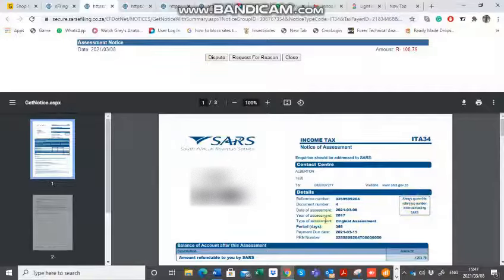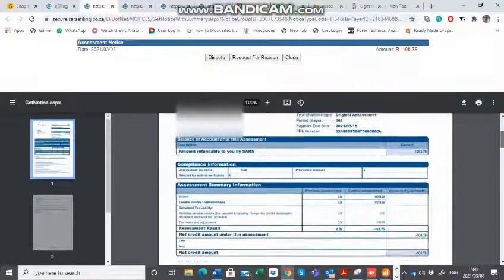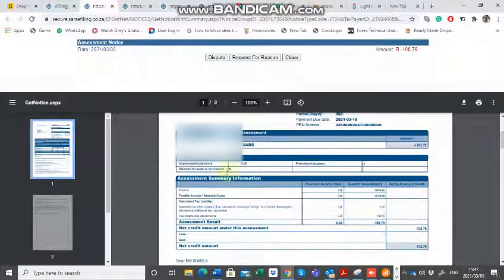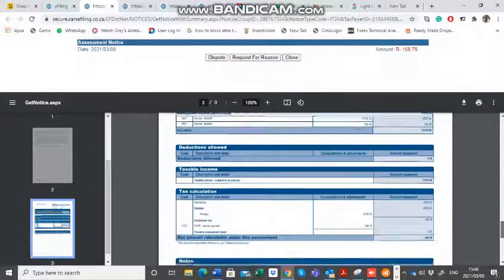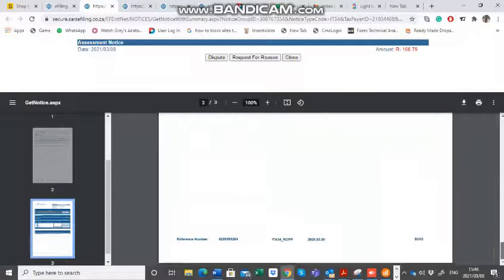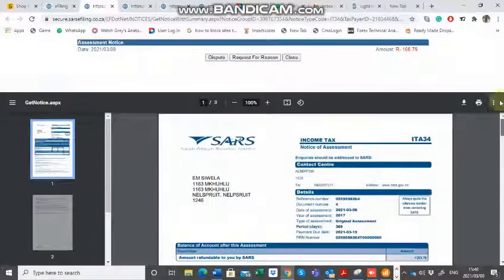Okay, let's just see, because now for the year 2017 here, it shows SARS, oh wow, that's nice. The amount refundable to you is a minus. So SARS is owing me this amount refundable to you by SARS, it's 1,200. Which is good, I cannot believe it. But I also have more and more of these refunds. Where is it? I wanted to show you for my 2017, but I cannot see it now.